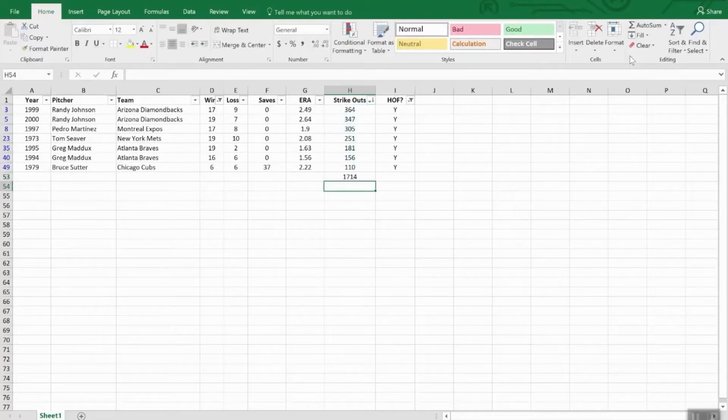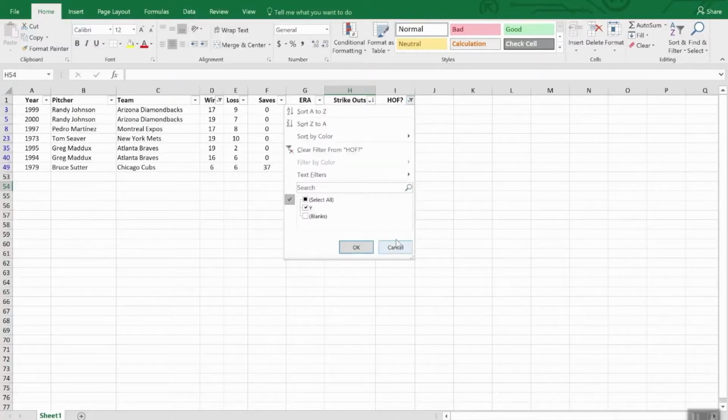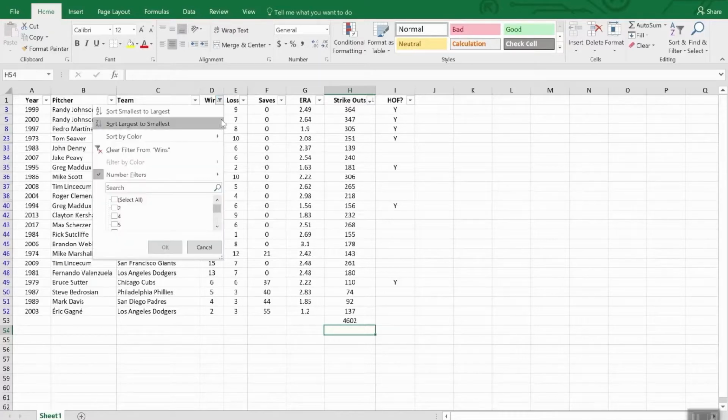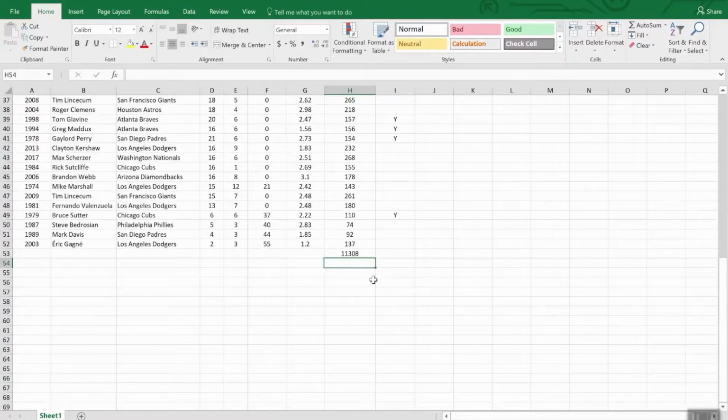Now one thing that's nice about this, if you are to take off the filter, you can see that it automatically updates the subtotals. So you could take off all the filters, return the list to pretty close to its original form, and from 1967 to 2017, this is the number of strikeouts from these pitchers. That is our overview of managing lists.